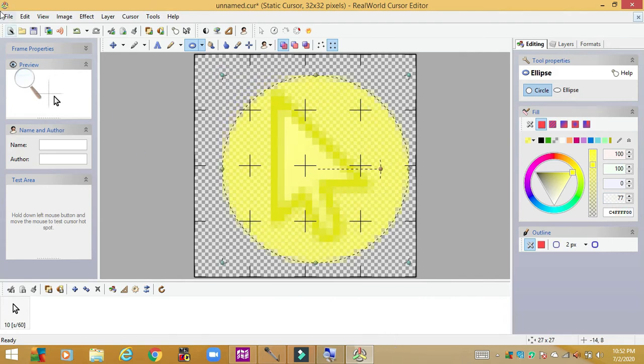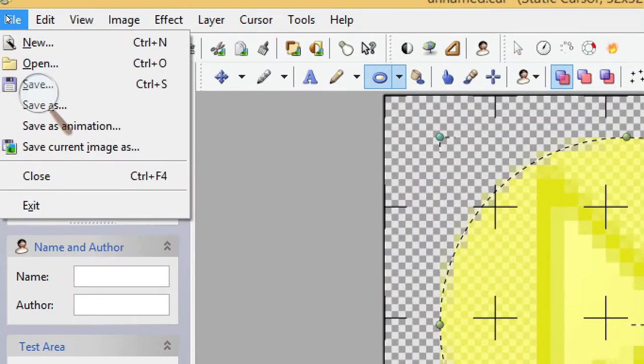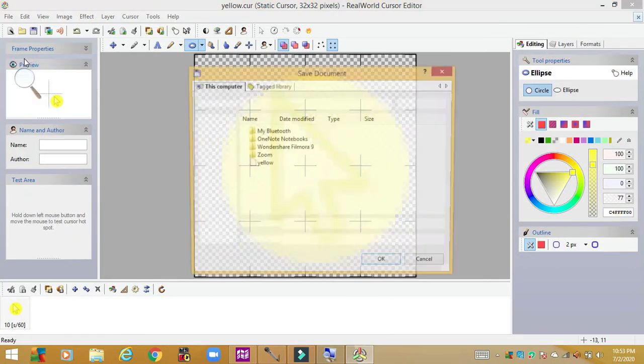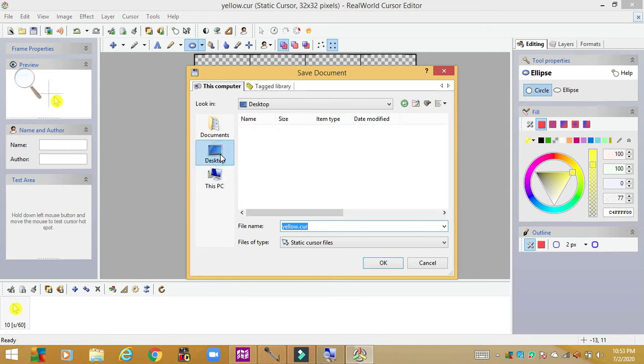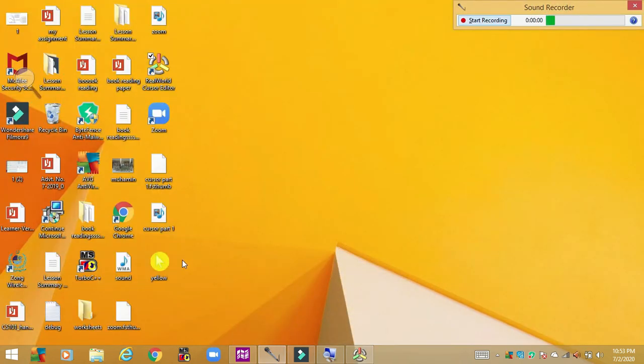And we'll go to file, save as. From here we will select desktop. Yellow dot c, and the extension we will keep as CUR. Then click OK. It's available on our desktop.